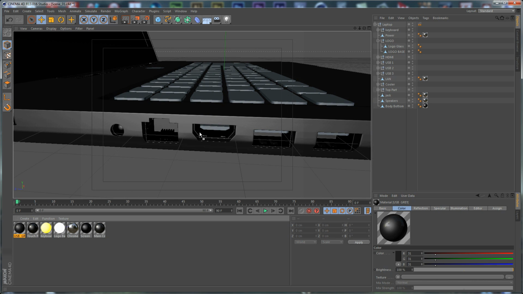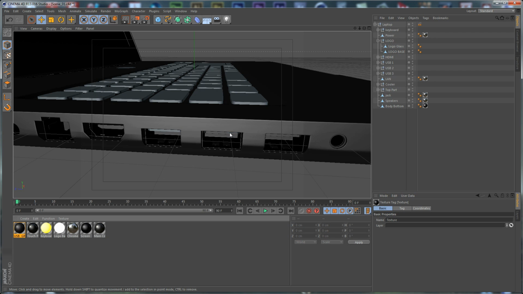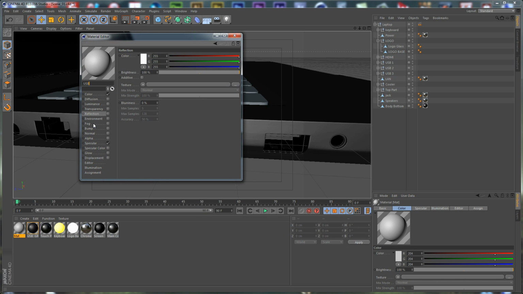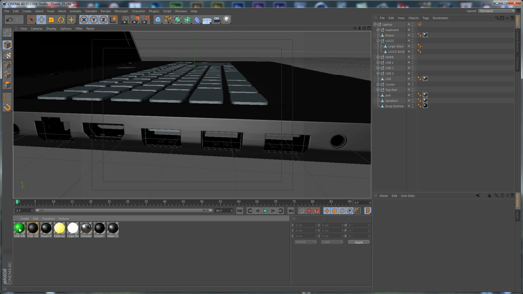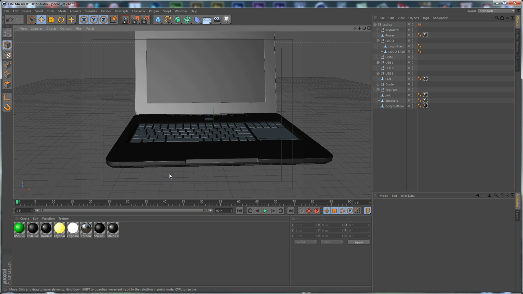We are going to put this here on the USB ports, and one of them is going to be green. So let's create a new material, and let's call this one USB green. Go to the color channel, and let's set this to 0, this to 255, and let's set this to like 10, and this is our green shader. Let's set the reflection to 15 for this one, and let's apply it here. And now let's move on.